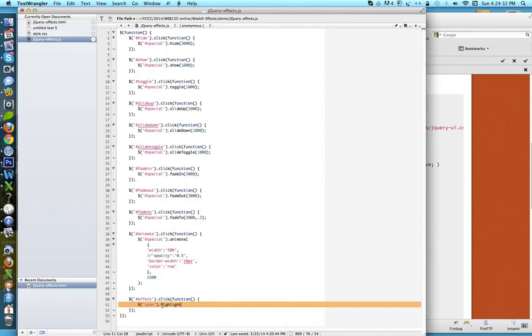So you cannot use highlight like that. You're going to have to use the effect called effect, and you open and close parentheses. Inside the parentheses, you have to pick what effect you want to run. We want to run highlight. So inside quotes, we're going to enter highlight. And after that, we're going to enter a set of open and close curly braces, because that's another parameter we're not going to use right now. And the last parameter is the speed. I'm going to give it 3000.